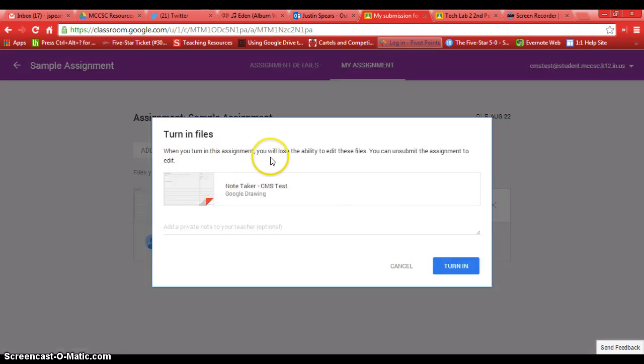Okay, it says when you turn in this assignment, you will lose the ability to edit files. You can unsubmit the assignment to edit it. So if someone turns it in early and then you look at it and say, this doesn't look good, I want you to resubmit it, they can certainly do that. You can add a private note to the teacher. Hey, I didn't understand the 2-minute mark in the video. I'd like for you to go through that in class or whatever.